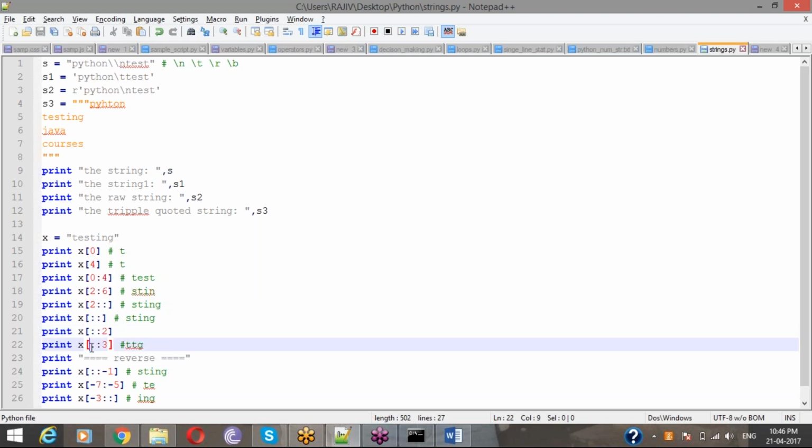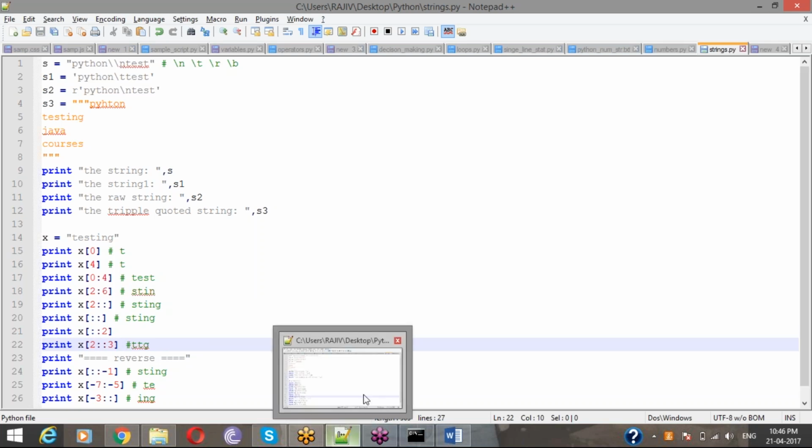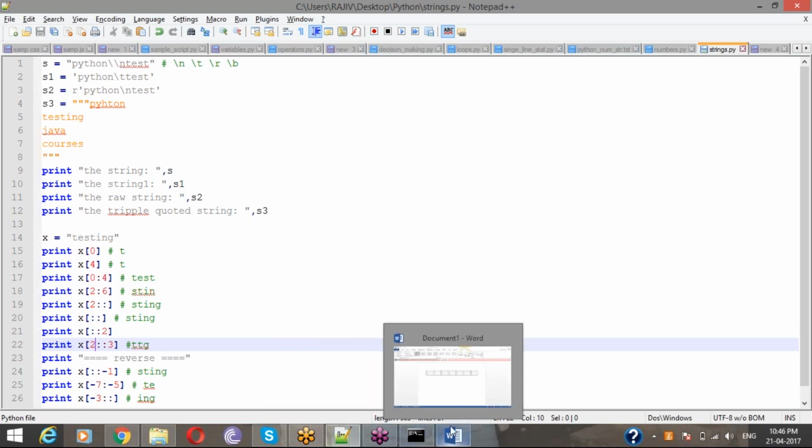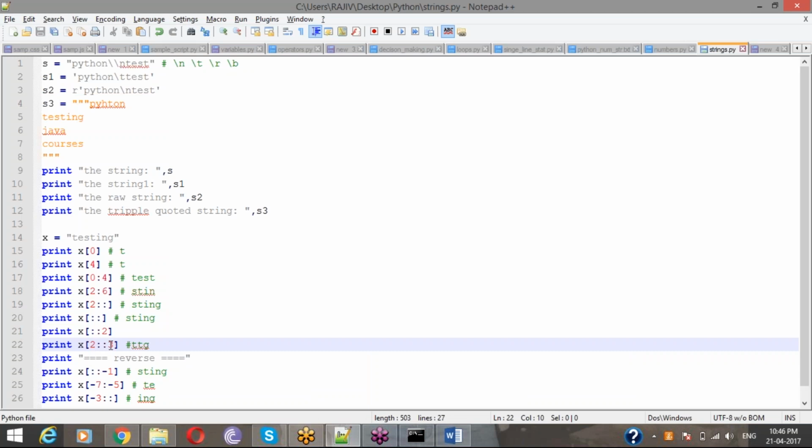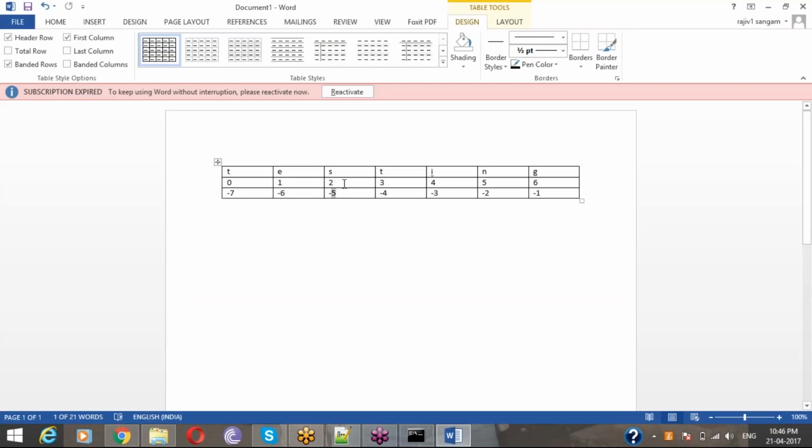Okay, so like this you can give. This starting index you can specify. If you want to say from 2, that means it has to consider from second, 0, 1, 2, and the step is third. So every third element it has to take, from S, 1, 2, 3, N. After that only one element is left, so it will ignore. So SN it has to print.